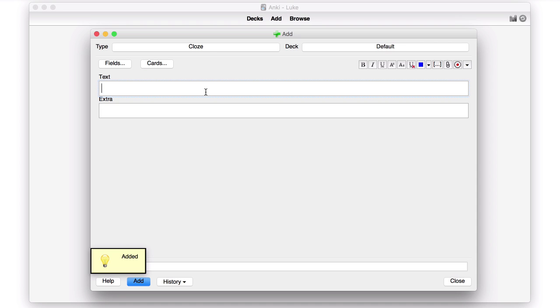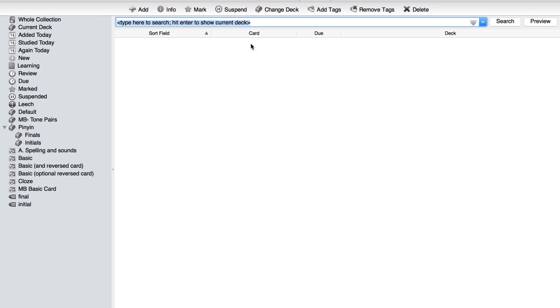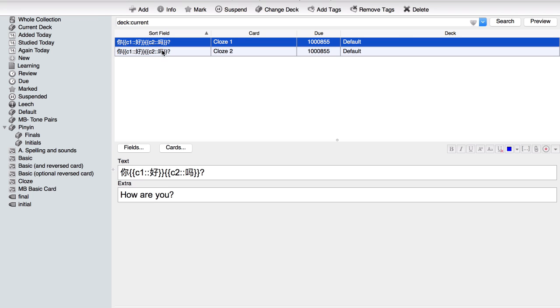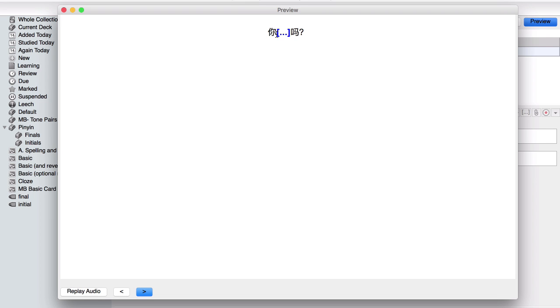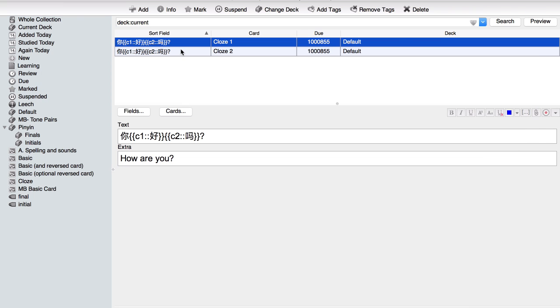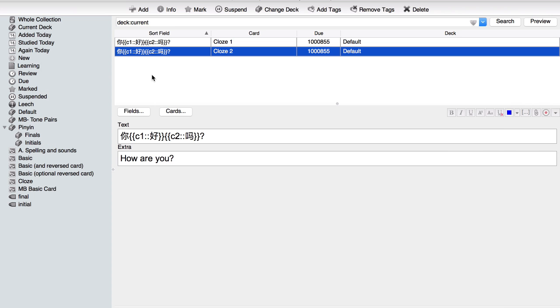And we can see that if I go into Browse. So I've just added that card. I'll just press B. And I've got 2 cards here. So if I go to Preview up here in Browse, that's what that particular card would look like. If I clicked on this one, that's what this card would look like. So I have one for hao and one for ma.